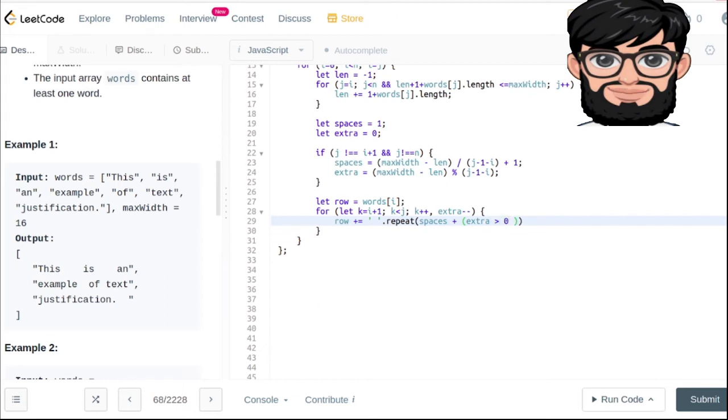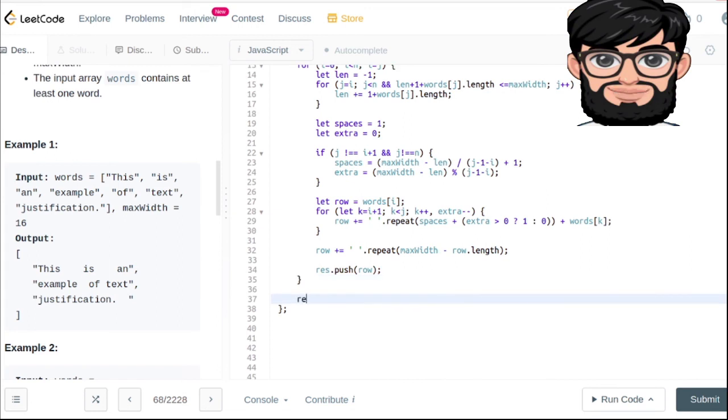So we already have the word right now, whichever we want to put in. We're going to append an empty space, repeated by whatever calculated spaces and extras we had, plus the word represented by k, as k is getting incremented. So every single time we are putting a space, repeating it, spaces plus extra if it is greater, either 1 or 0 depending on the value of the extra, and we keep appending it to the row. Once we are out of that, whatever extra spaces we have left, we append them, increment, and then push that whole row into the result.